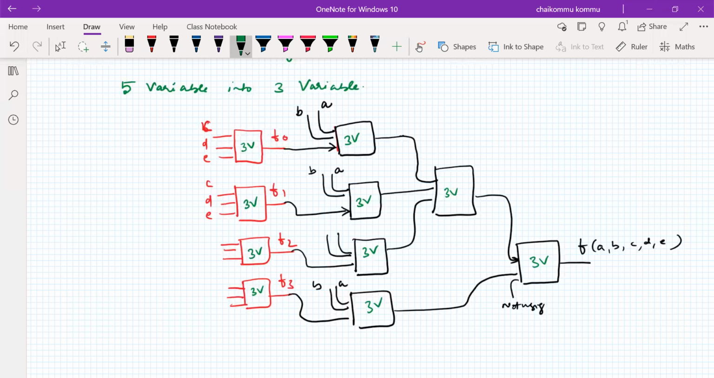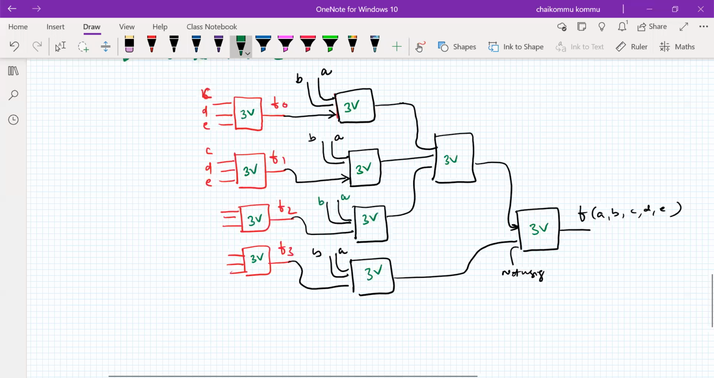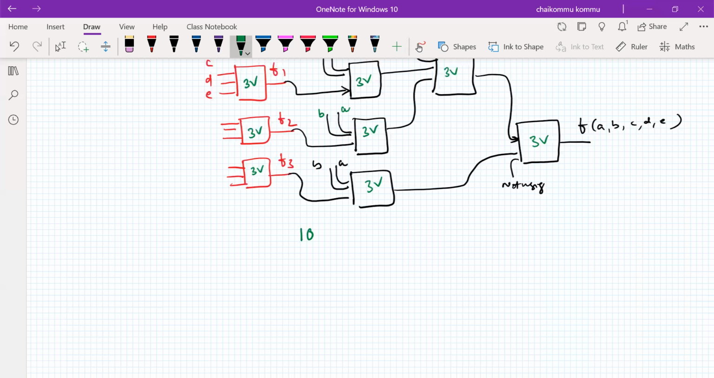Is it clear to all of you what I'm doing here? It's a b something like this. Okay, so universally this is what is happening. How many 3 input variables are required here? 1, 2, 3, 4, 5, 6, 7, 8, 9, 10. So 10 3 input function generators are used or required, we can say that. Clear? So therefore 10 function generators are required.